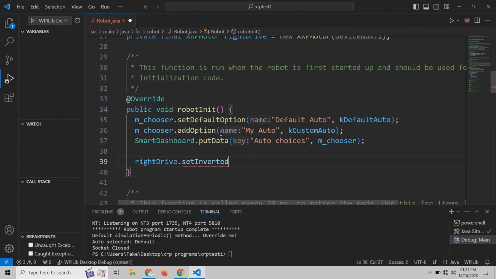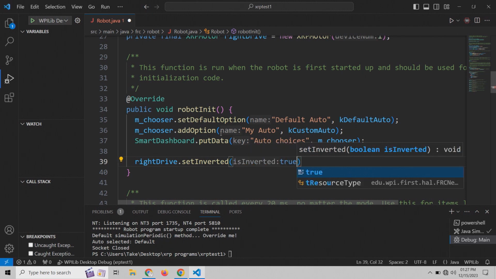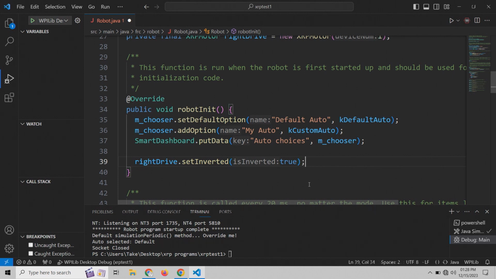And set inverted, if it gave you the parentheses, great. If it didn't, you're going to have to type open parentheses here. And you can see the little pop-up is telling me set inverted, Boolean is inverted. Okay, a Boolean is just a fancy way of saying it's true or false. So if we say false, it doesn't invert the motor, it leaves it alone. If we say true, it inverts the motor. That's what we want. So we're going to type the word true inside here. And it added the label is inverted colon. I did not do that. And we've got the little squiggly because we are forgetting the semicolon at the end of the line.